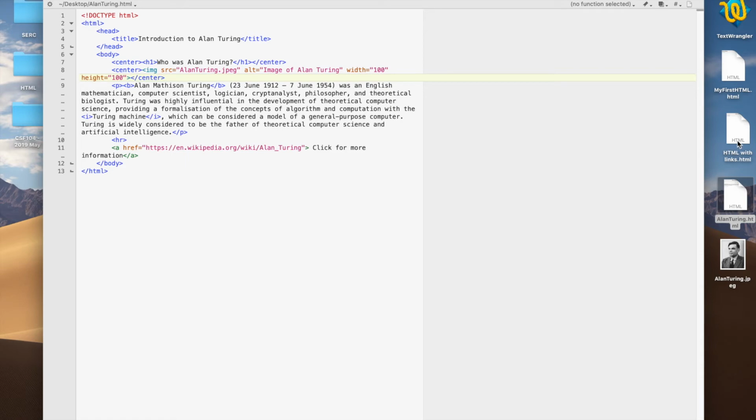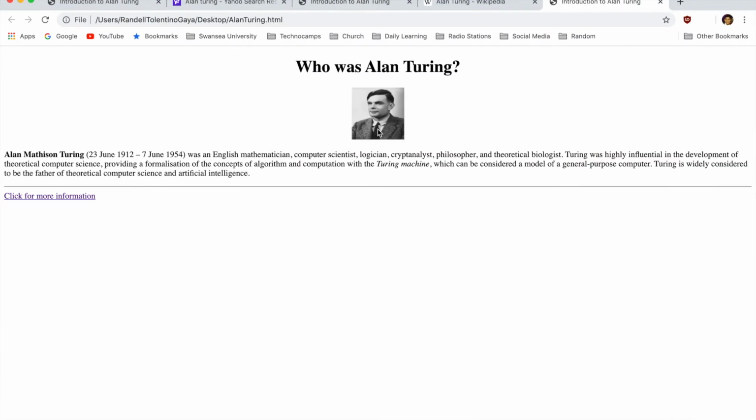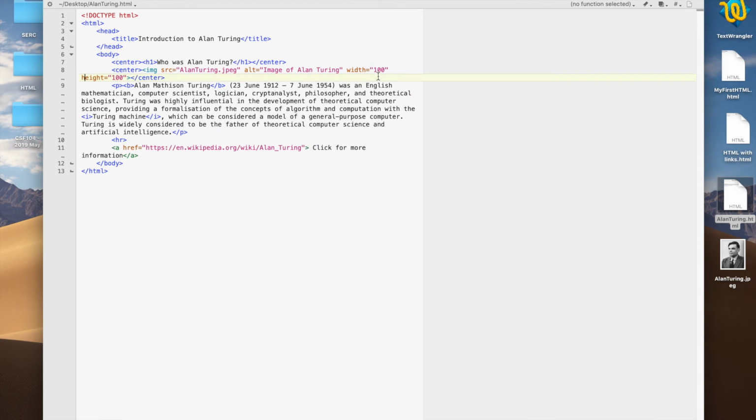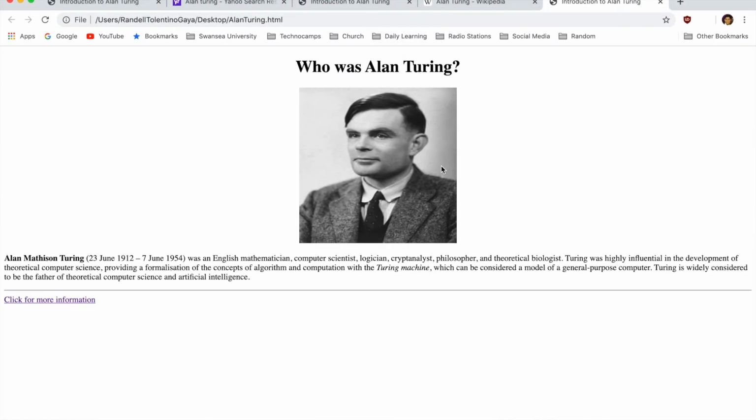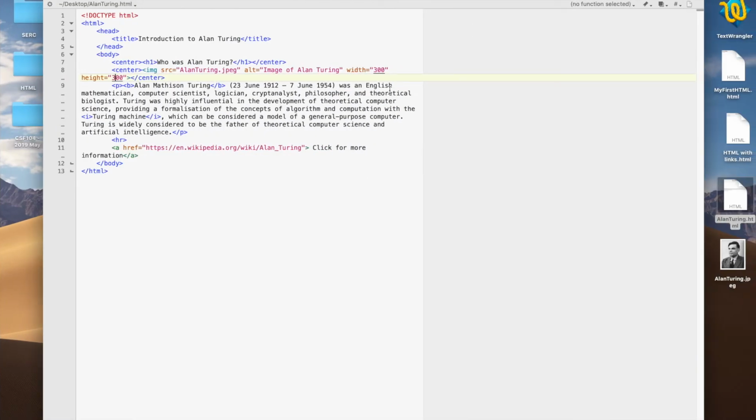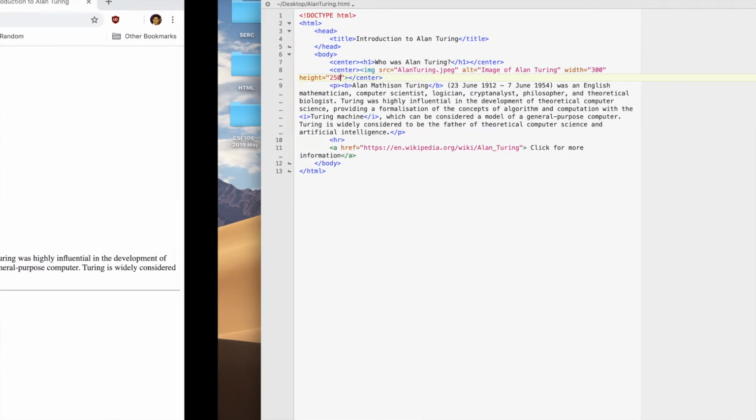So I've updated my HTML. I'm going to open it up. As you can see, 100 width and 100 height actually makes my image a lot smaller than I want. So I'm going to play around with the values. I'm going to try maybe 300 and 300 and see what that looks like. Yep, that looks close to what I want it to be, but it seems a bit stretched. So I think I want to change my height to maybe 250 and see what that looks like.